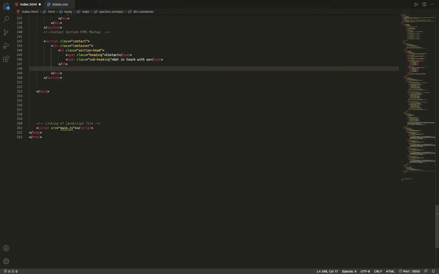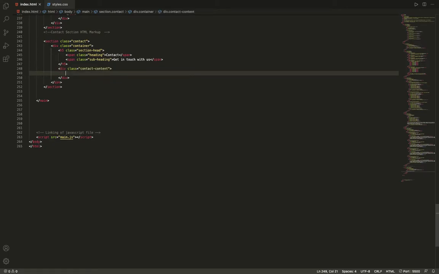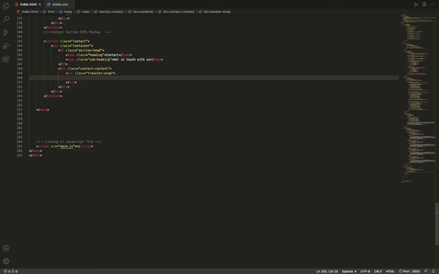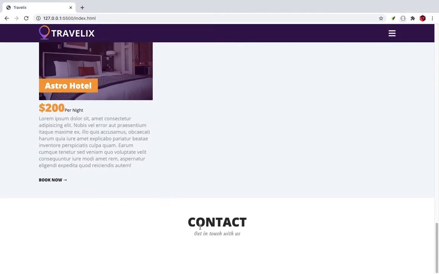Now come out of the h5, then div with a class of contact content, and inside this div with the class of traveler, which I will wrap, and inside this I will add an img, which is the traveler.png. Yes, so now if I go there, you can see.